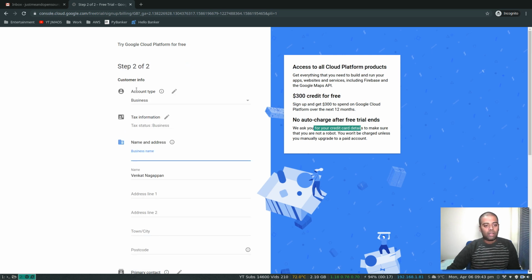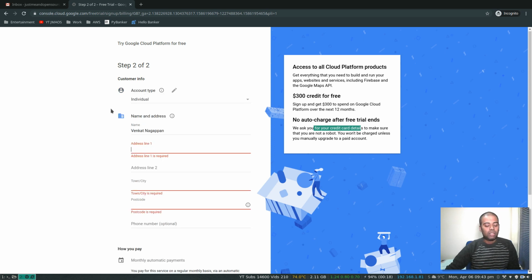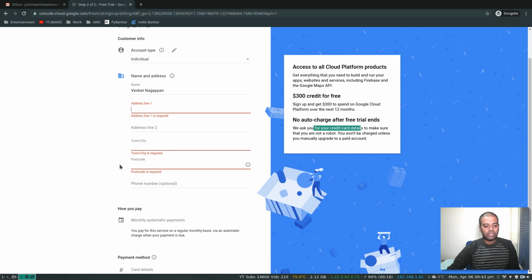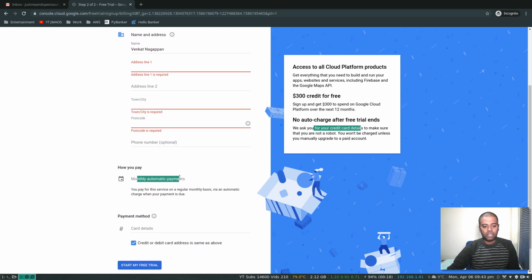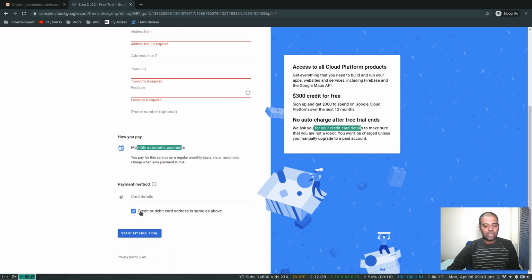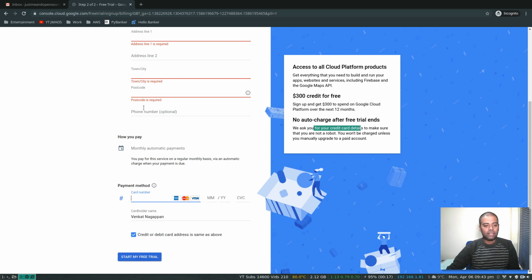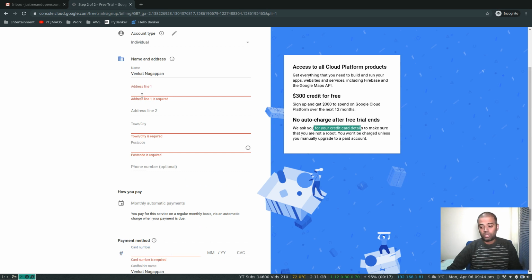Okay, so account type, definitely not business, individual. So I'm going to fill in my address here and how you pay, monthly automatic payments. They accept either credit or debit card, and you need to enter your card details here and your address. Those are the two things required here.